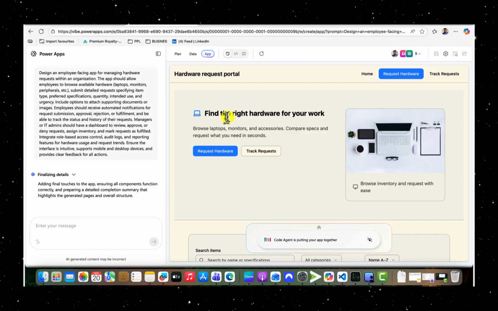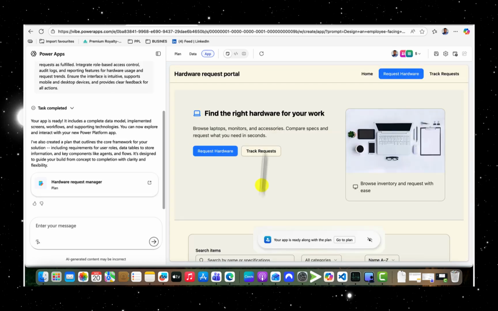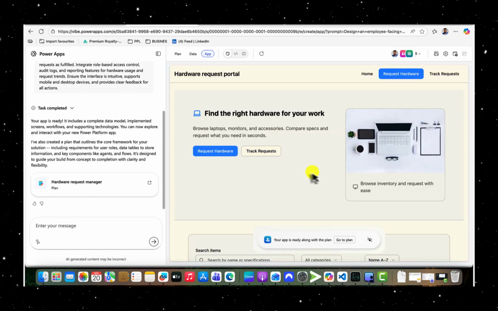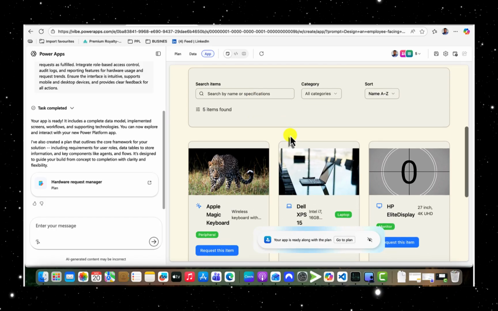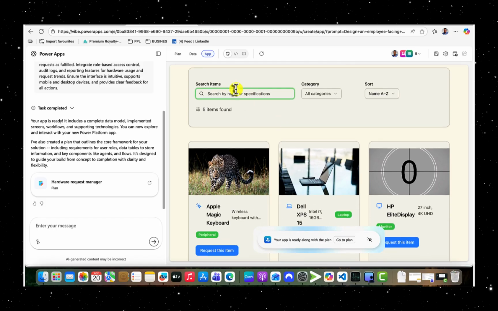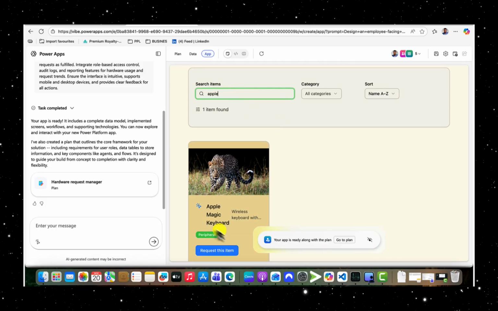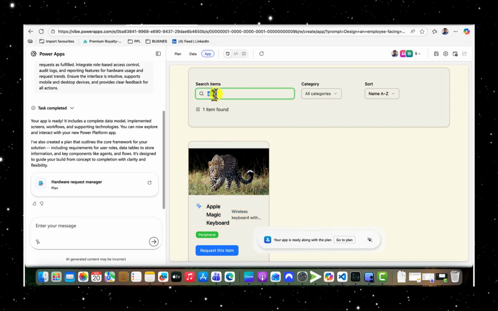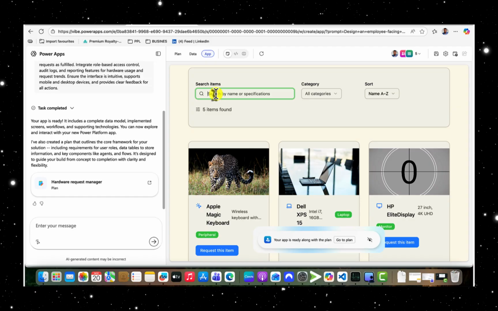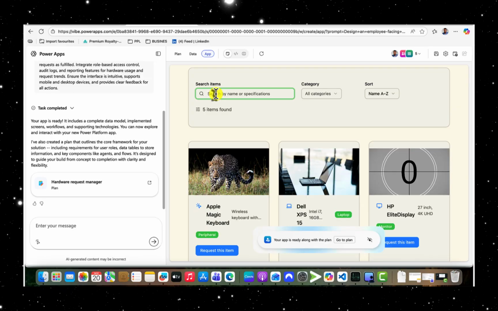So now the app is fully configured. It gives us a good splash screen here with a picture to the right. And down here, I can choose to search for items. So let's say I search for equipment here. You can see it filters the list without writing a single line of code. All of the logic is already in place. I can search for the Dell computer down there and it filters that.